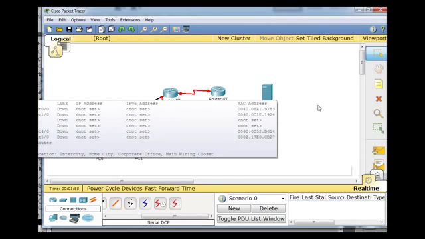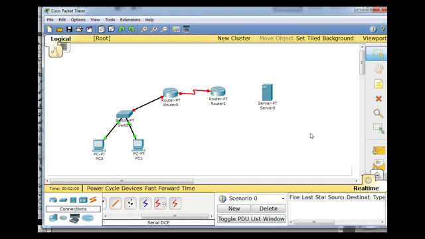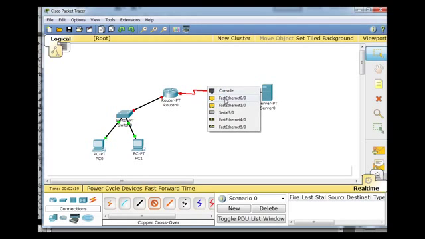And then last but not least, we have to connect this router directly to this server. So a direct connection from the Ethernet on a computer to the Ethernet of the router has to be a crossover cable. So I'll grab a crossover cable here and put it on the Ethernet to FastEthernet 0/0.